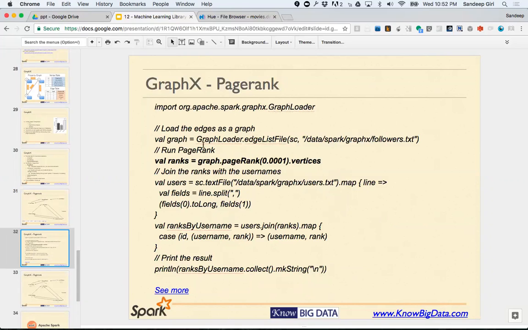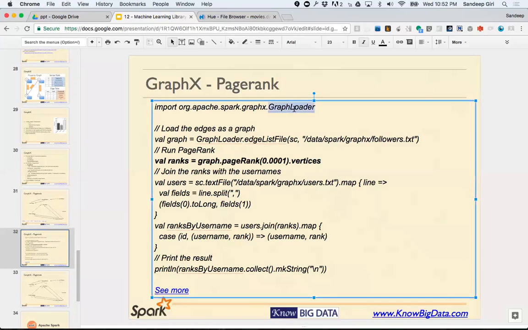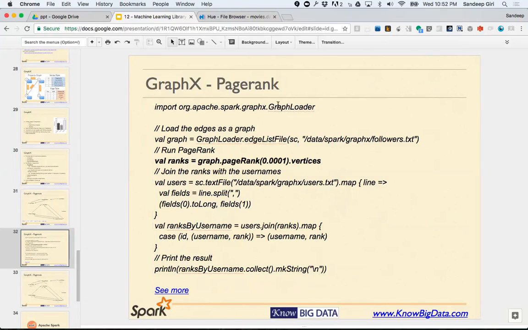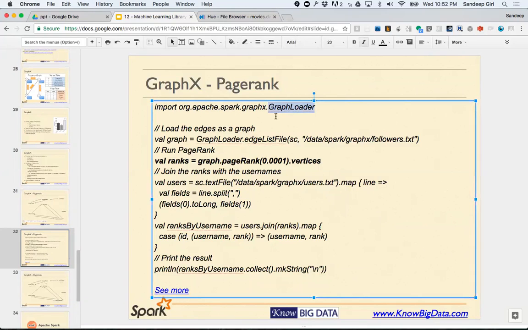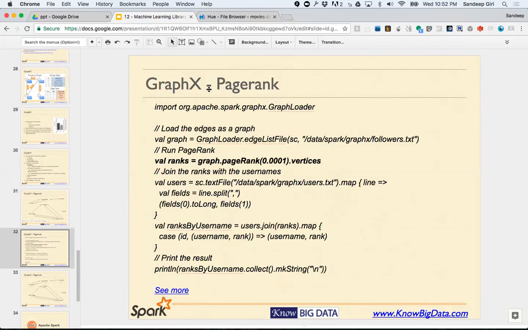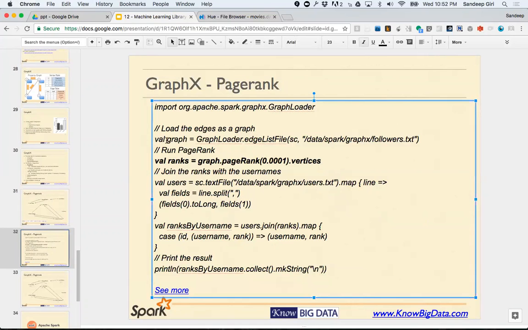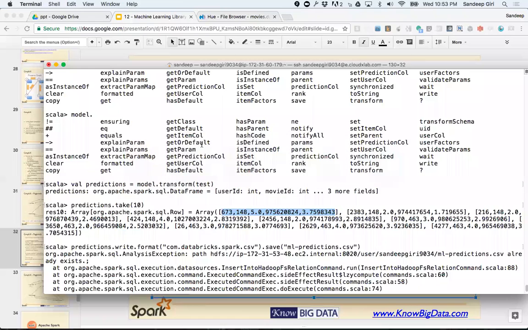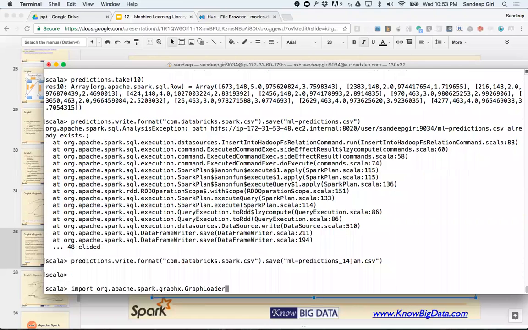Okay, so here we go. GraphX has the PageRank here. This is what we are going to do. We're going to launch this. We don't have a separate shell for it. We basically would be doing it from here.